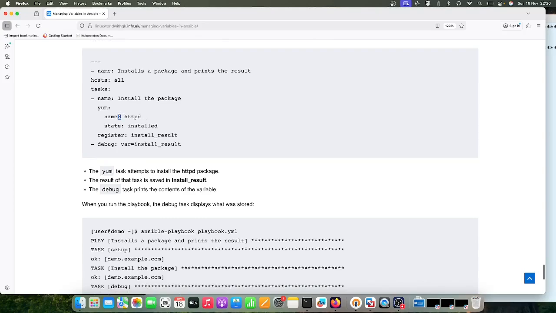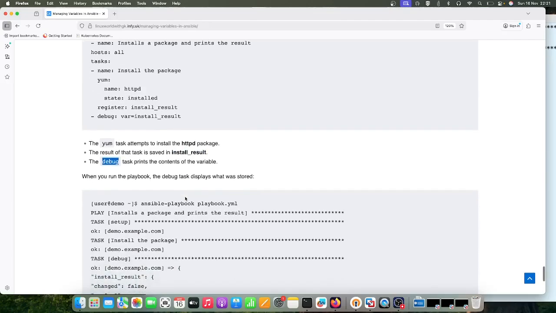You can see this is a very simple playbook to install HTTPD on a remote host, and then we use the register keyword to capture the output of this task, and later we use debug to display that captured output. The yum task attempts to install httpd. The result of this task is saved in install_result. The debug task prints the content of the variable.